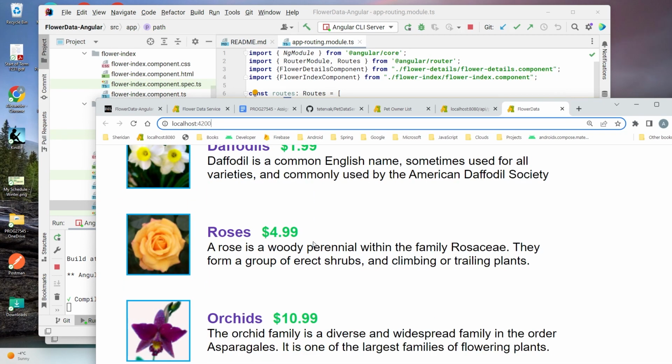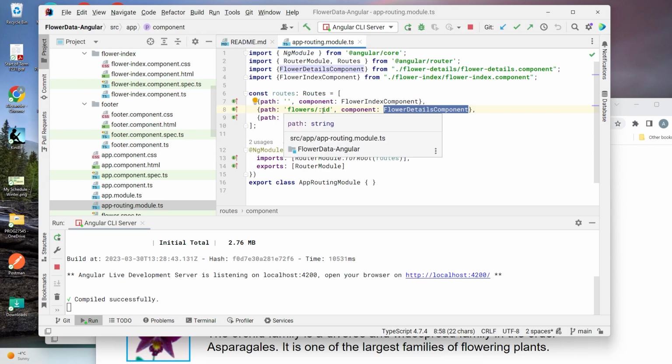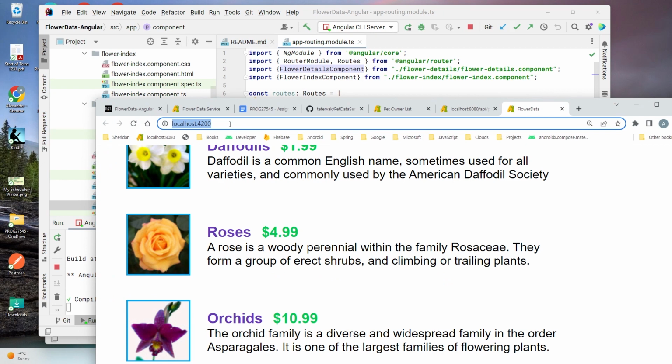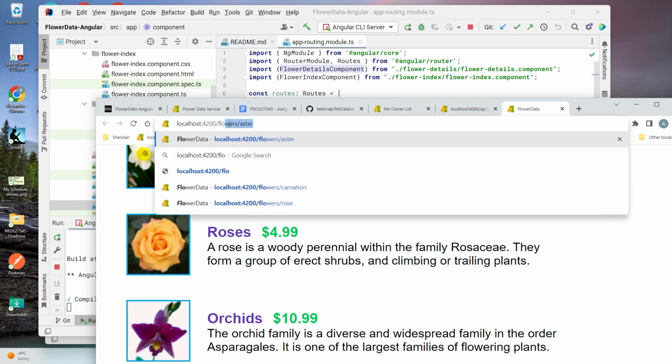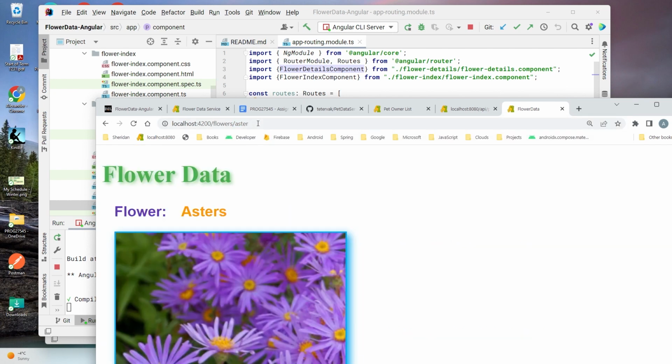So this is coming from the right place. Empty, like nothing after slash, shows the flower index component. So this is how it shows up. Next, flowers with an inserted ID is supposed to show the flower details component. And this is data inside of the address. So if I go with flowers and add aster, it is supposed to show data about aster.